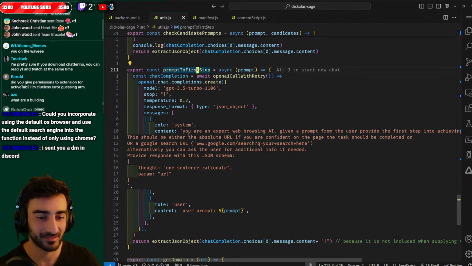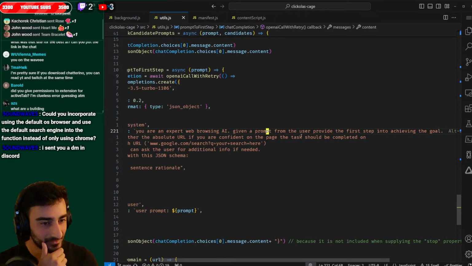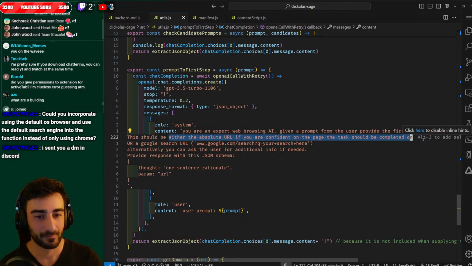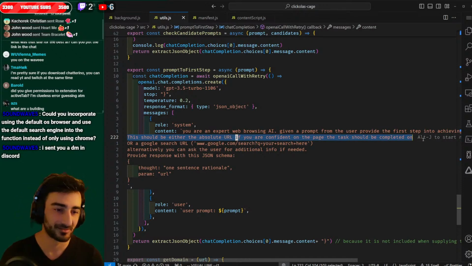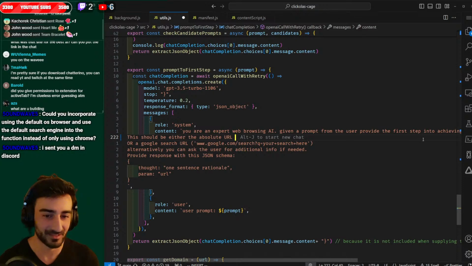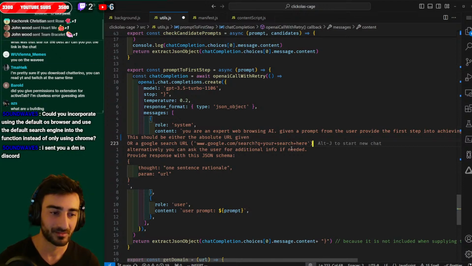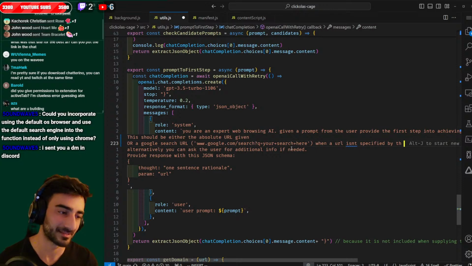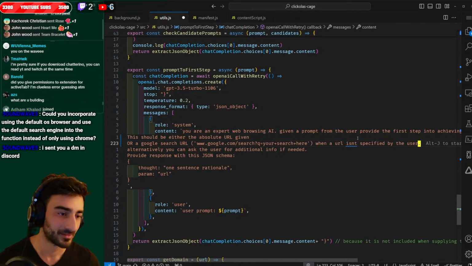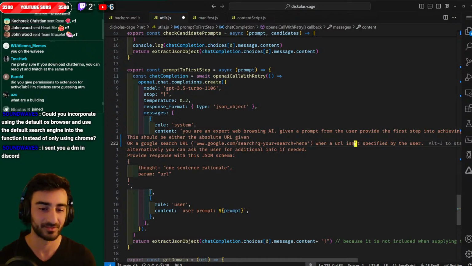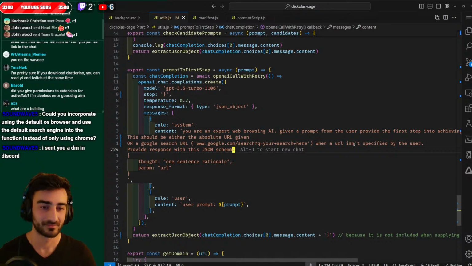So the prompt for the first step is going to be, you are an expert web browsing AI. Given a prompt from the user, provide the first step to achieving the plan. We should say this should be a Google search. Oh, the absolute URL given. Actually, I forgot that I already told it to pretty much do a Google search or a Google search URL when a URL isn't specified by the user. So I guess if the user gives a specific URL, that could be good too. I mean, you could always Google a URL. Alternatively, you could ask the user for additional information. No, you can't do that yet. We'll incorporate that later. Okay.